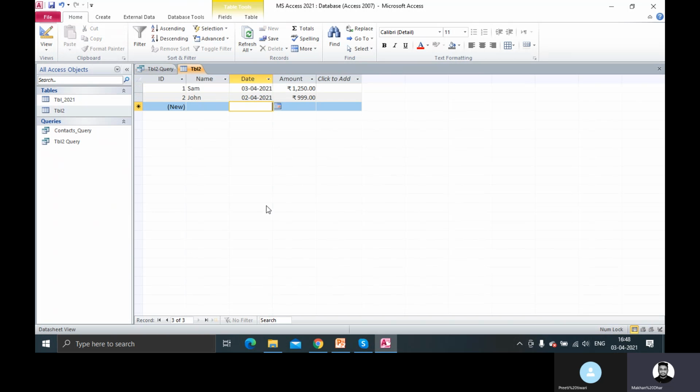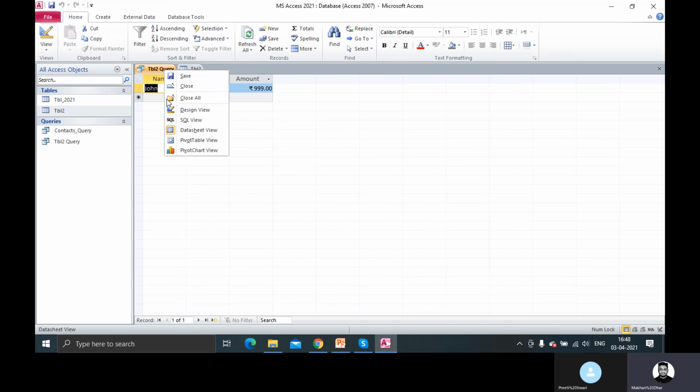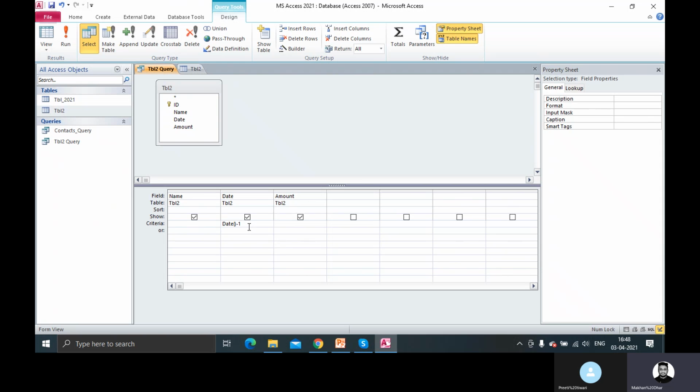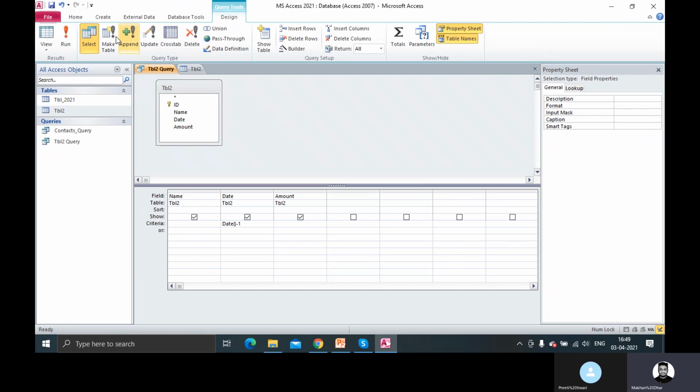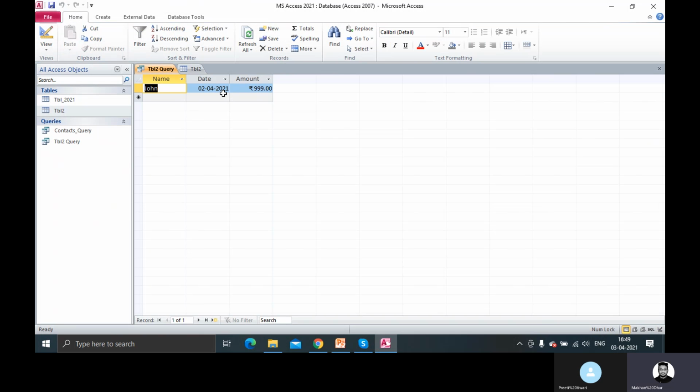So you can see the logic. I have made the query on this. I need date minus 1. That means it should give yesterday's date. So I already have this, yesterday. So I will just go and run. I am getting this one only. I'm not getting today's.